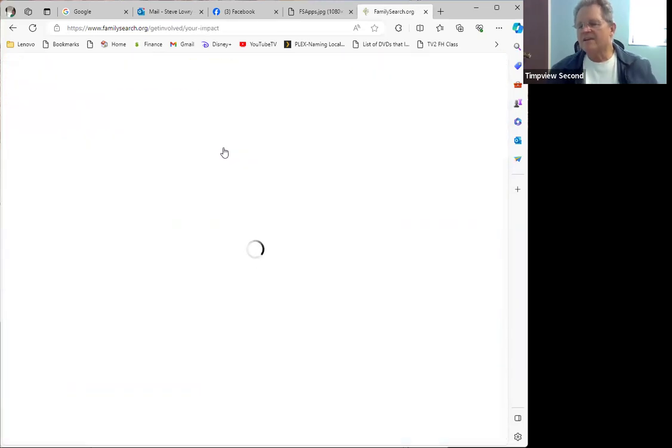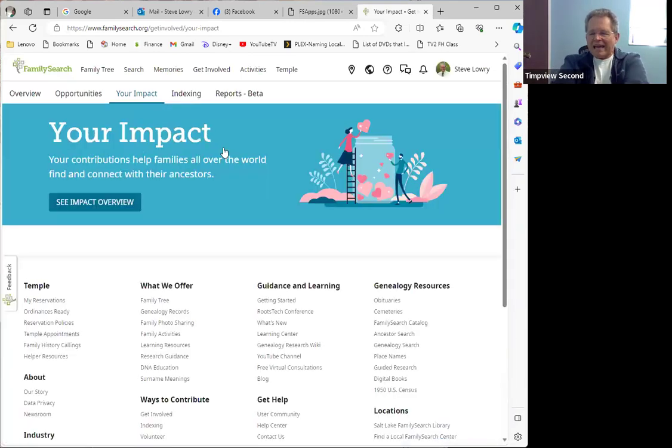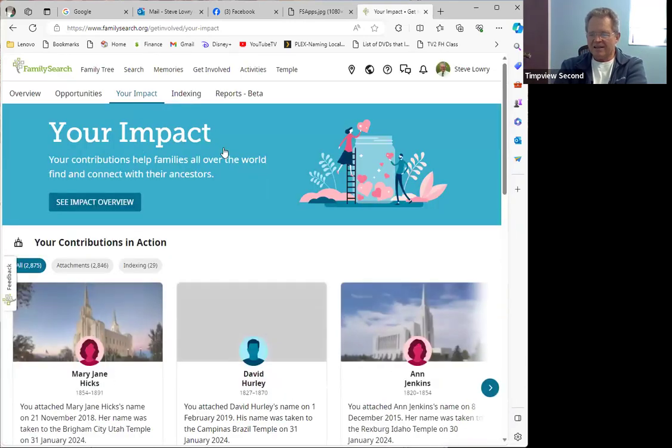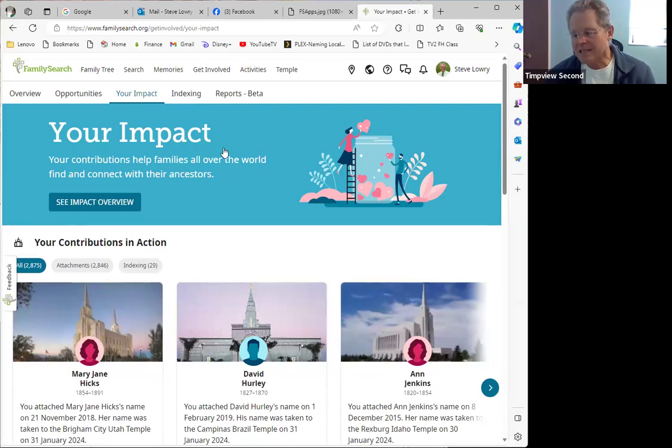You can go in, and this is kind of fun to do. They added this mostly for non-members. I'm just saying, because they were saying, you know, we do all this stuff and we don't get any pats on the back or acknowledgements or badges or anything. And so they said some people want to go see what they've done.